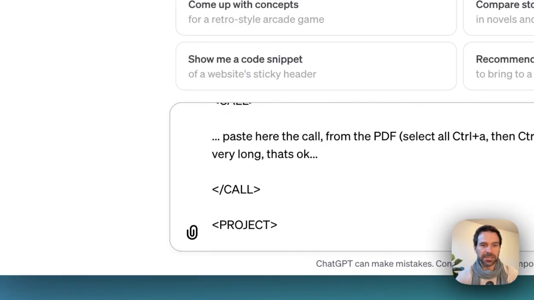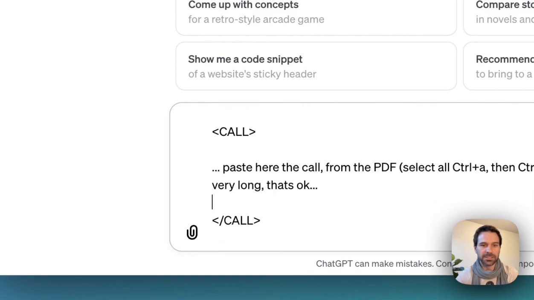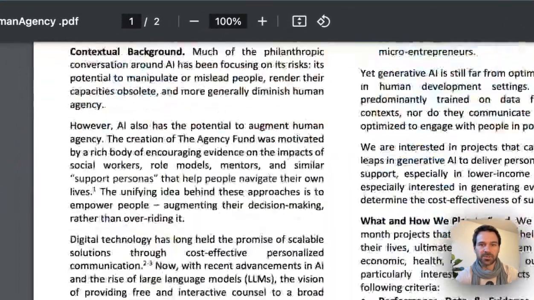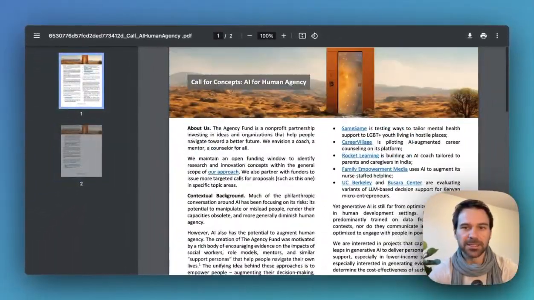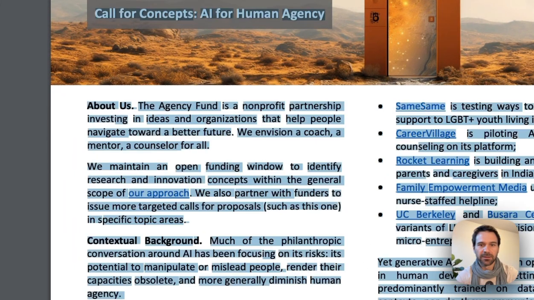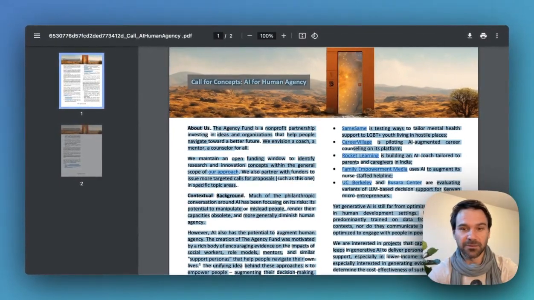Now, obviously, I need to paste in my call, the details, here. I'm going to paste the call for proposal. I'm just going to pull up a PDF. This is an actual call that came out. The deadline has ended. And I'm literally hitting Control A to select all the text. It doesn't matter if it's structured, really doesn't matter at all. I'm hitting Control C to copy.